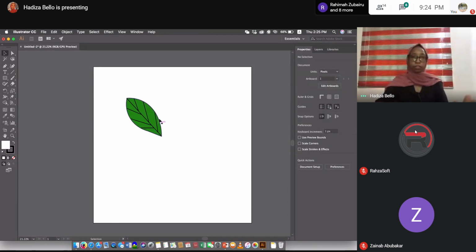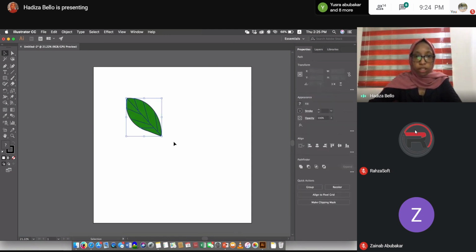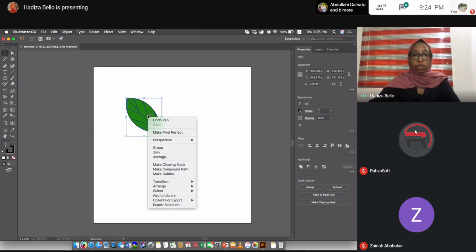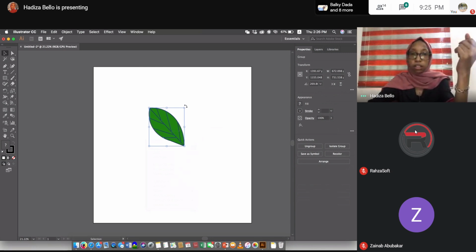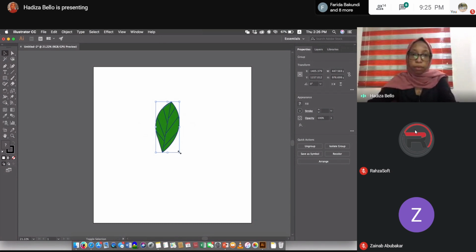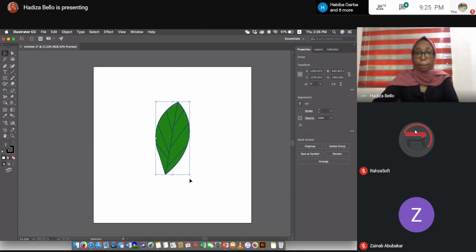Okay, so I have my leaf. And then I cannot move this just like that. I have to group it. So when you select everything, you have to select the whole thing, and then you have everything highlighted. So you right click or double click if you're using a Mac, and then you group. When you group, you can easily pull this to any direction you want. You can rotate it anyhow you want it. You can also pull it, and everything would be changed all together instead of becoming different sizes, or you leave one line behind or something.